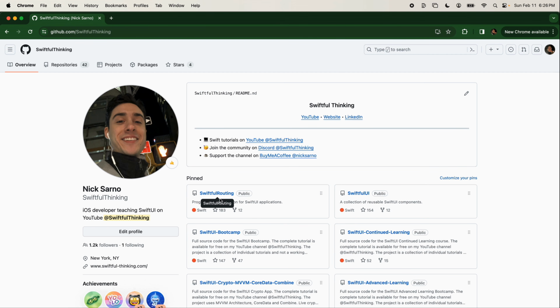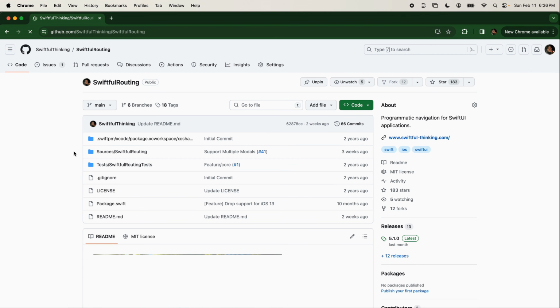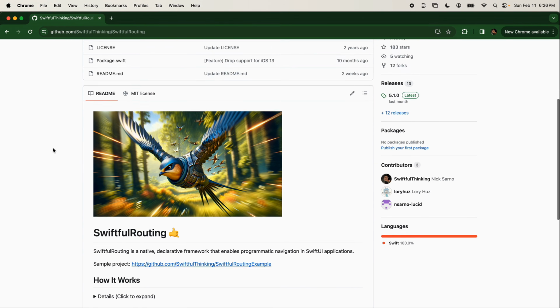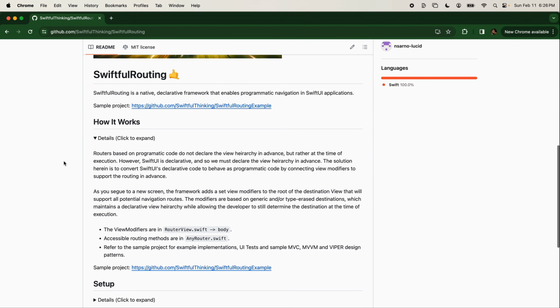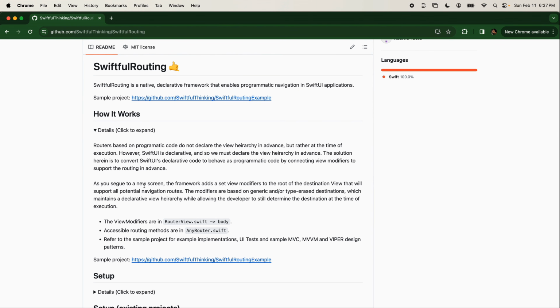So on my GitHub is a package called SwiftfulRouting. It is a convenience framework for routing in SwiftUI applications. I have some logic here, data about how it actually works. Without going too into detail, the idea of the framework is to basically have programmatic routing in SwiftUI.